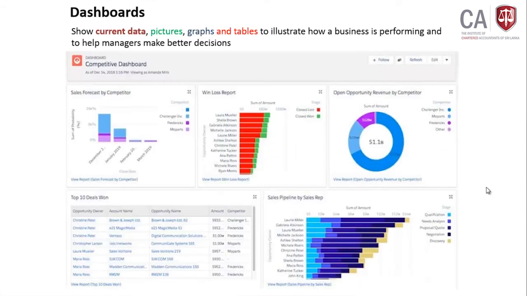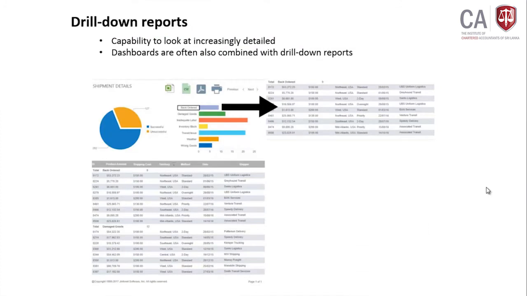Let's go to reports. About dashboards, we talked earlier also. Dashboards provide a summarization of information. What is a drill down report? Drilling down means the capability to look at increasingly more detail. Dashboards are often also combined with drill down reports.